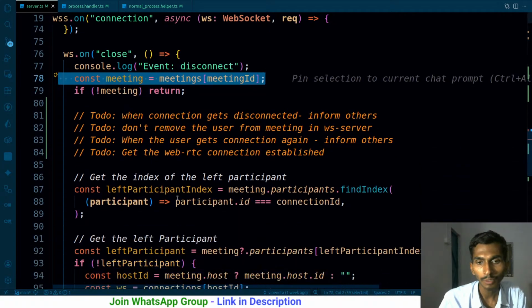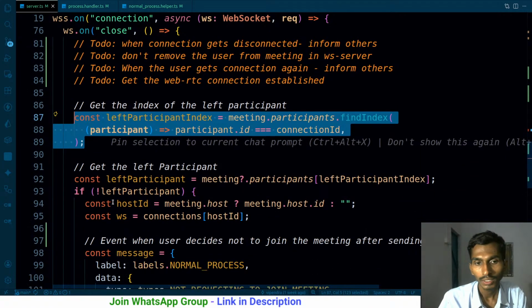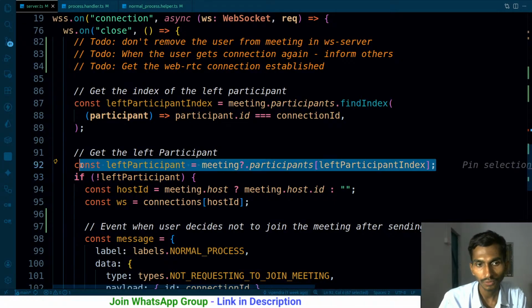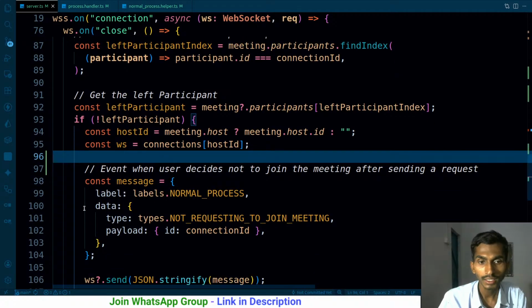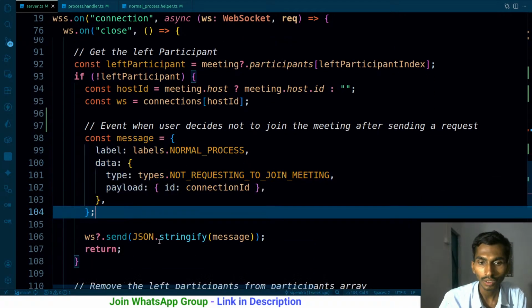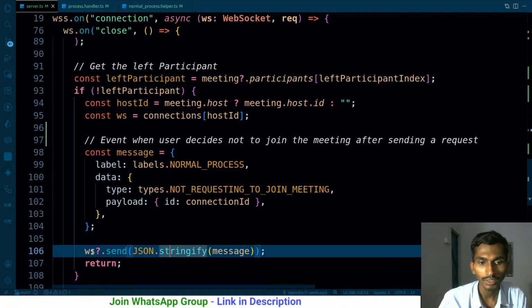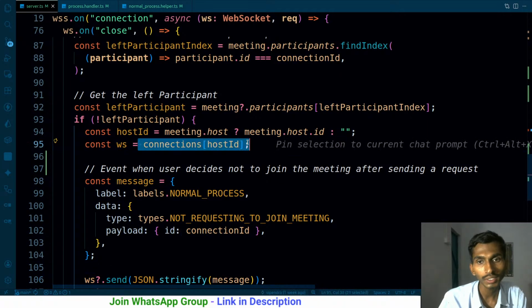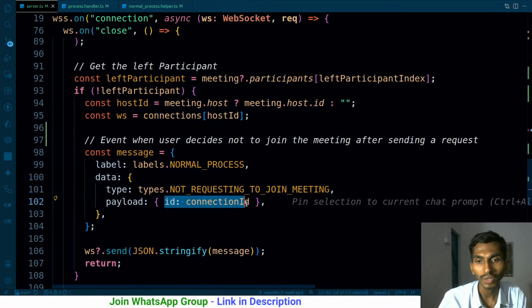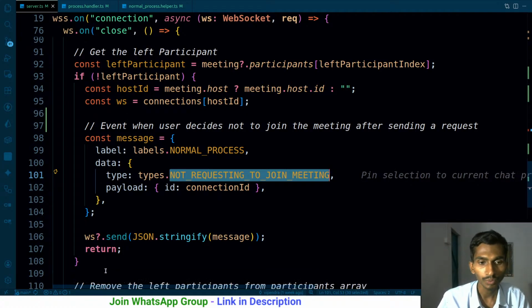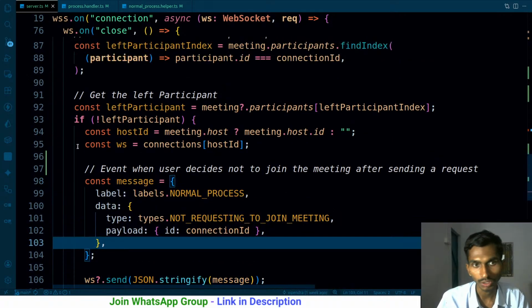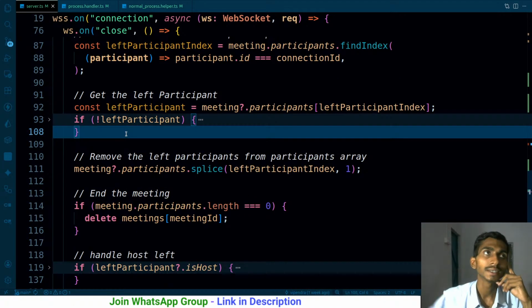Once I got the meeting, I will be checking whether the participant who got disconnected is a part of the meeting or not. If that is not part of the meeting, that simply means user sent a request and then got disconnected. At that time I'm gonna be informing the host. So ultimately this is the WebSocket of the host, if I'm not wrong, connections host ID, yeah, that's right. So I'm gonna be informing the host about the participant who is not willing to join the meeting right now, not requesting to join the meeting, and host will be removing it from the front end side, from the host's request side, where you actually allow and deny, that particular user will be removed. So ultimately state is gonna be changing on the front end, and this is done.